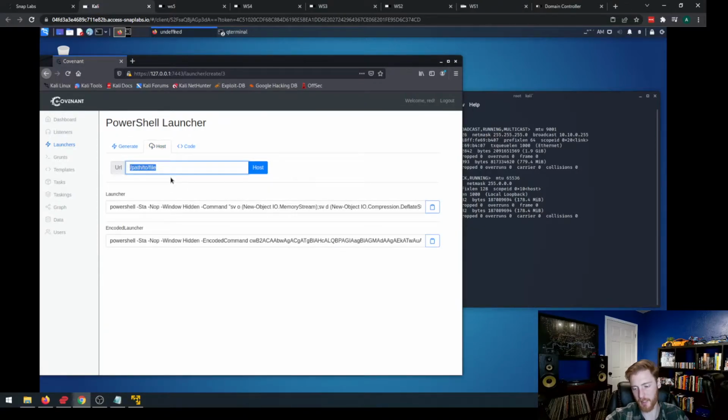Here you can specify any name. Let's just call this arson. And we'll host that. And you can see that we now have our launcher, and we have encoded PowerShell down here. It's the exact same thing as a launcher, just in the encoded format. So we're going to copy that out.